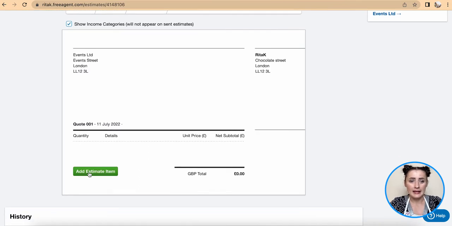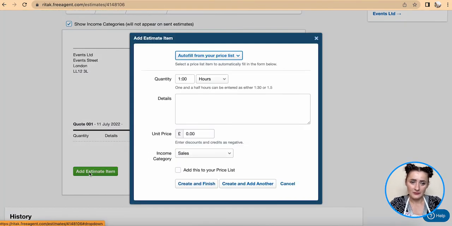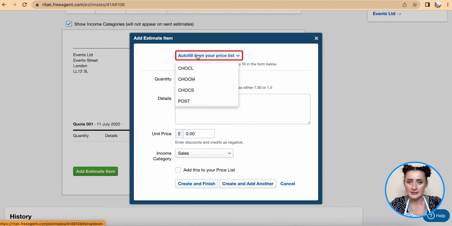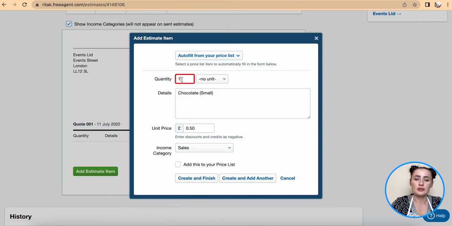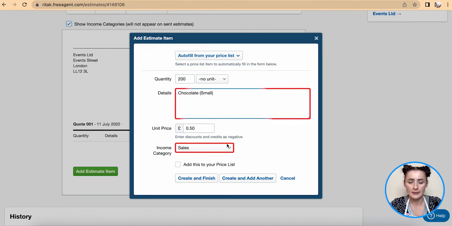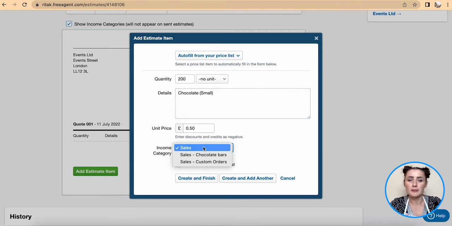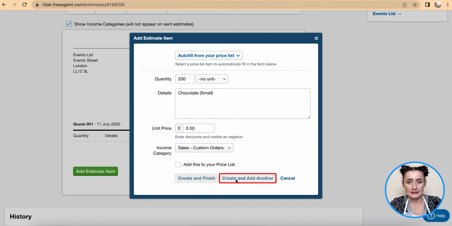Here, I can add an estimate item by clicking on the green button, and here I can add details. If I select autofill from your price list, I can select the items I have already added on my price list under the settings section. For example, I have small chocolates, and there is a quantity of 200 requested, and I can select under which income category I want these to be allocated. And this will be a custom order in my case, okay? I can create and add another one.